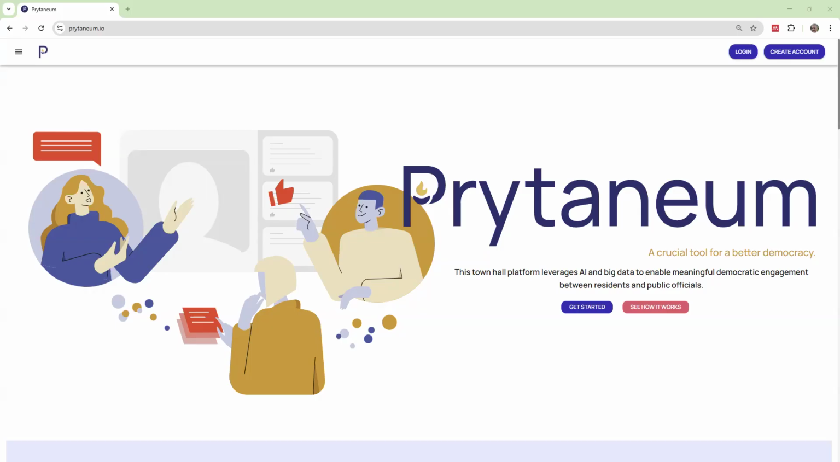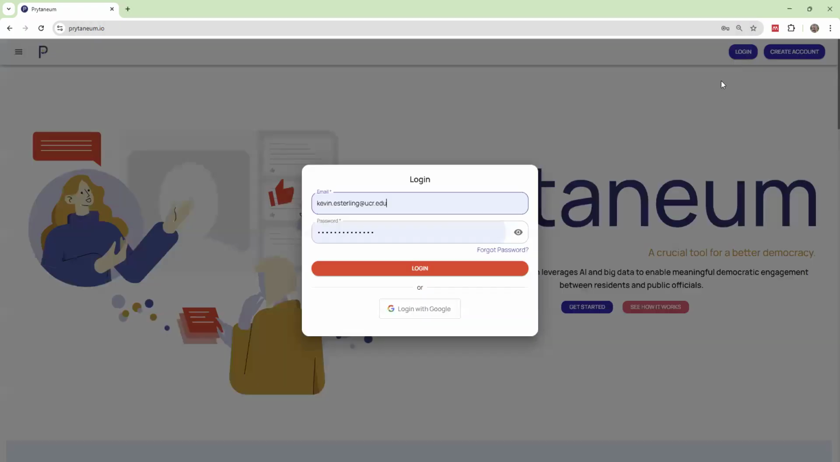As always, to begin, you first navigate to the Prtanium landing page right here at prtanium.io. And then in this top right corner, you can either create a Prtanium account or you can log in. You can log in either through your Prtanium credentials or through Google. I think people normally will log in through Google. I'm going to choose to log in through my Prtanium credentials today.